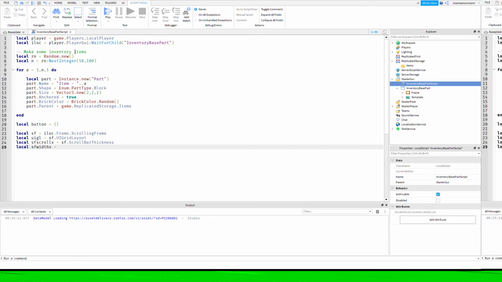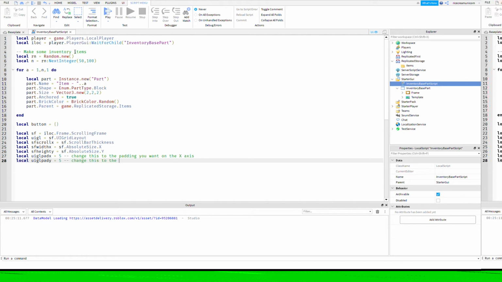So we need to create some more variables for our scrolling frame, one for the UI grid layout. We need one for the scroll bar thickness. We need one for the width of the scrolling frame, the absolute size. Now that's in pixels, and the absolute size.Y is also in pixels, because we can't use scale when we're doing scrolling frames. It just doesn't work as expected. And we can set some padding in pixels for the space between each button on the X and the Y axis. So you can change those to whatever you want.